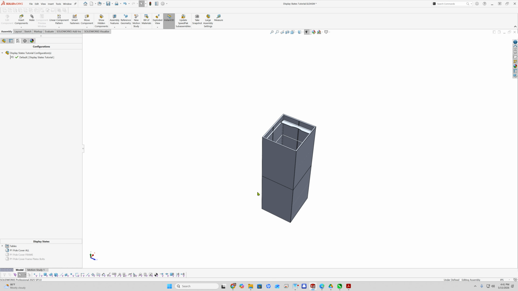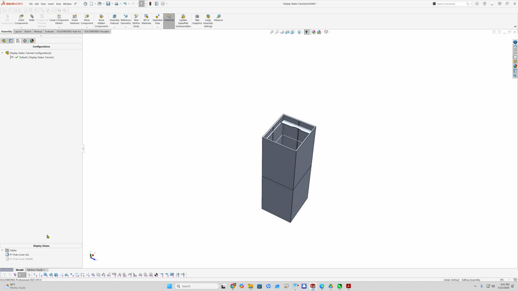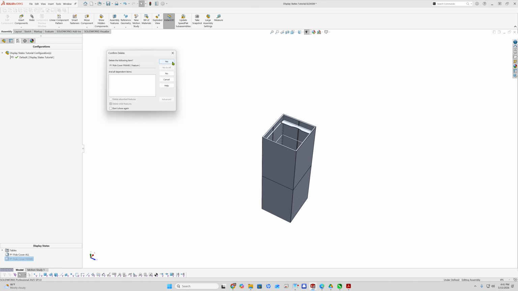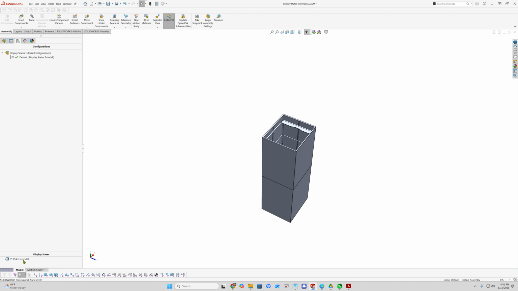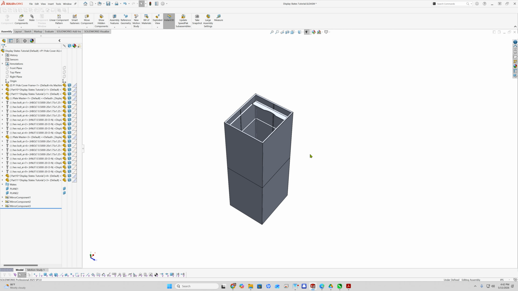But for today, let's just delete these display states that I made so I can show you how I made them. Now, I don't think you can delete this one because there has to be at least one display state, and this one happens to be everything that makes up this pole cover.